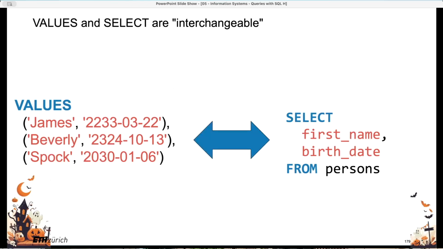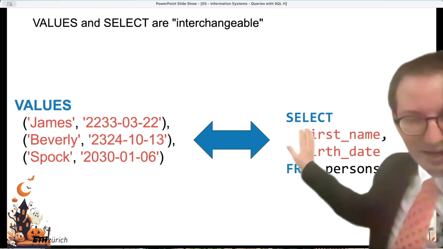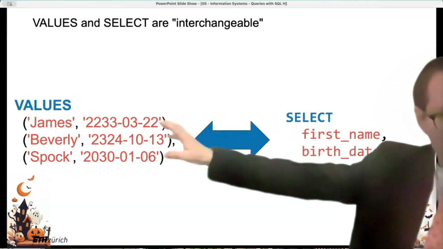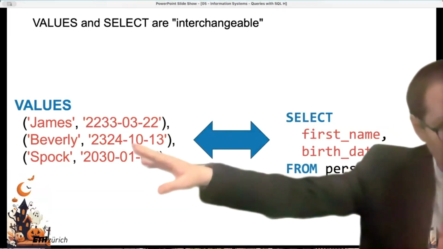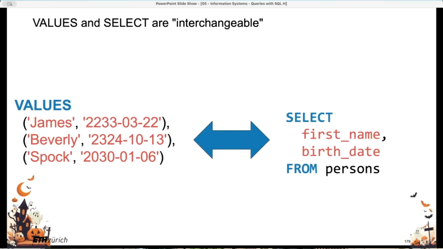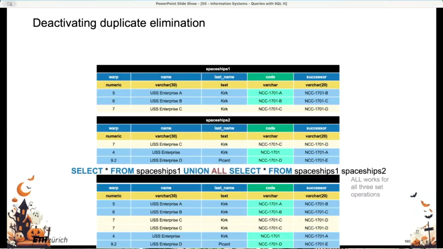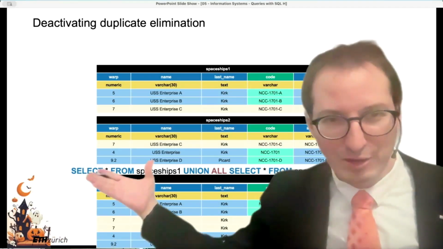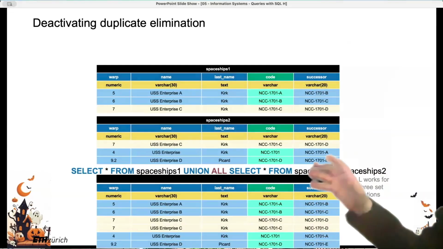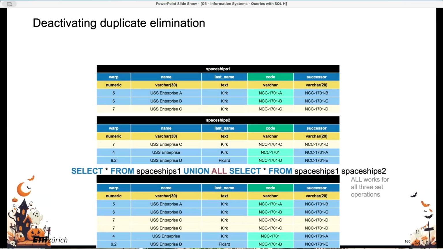Now, something fundamental is that values and select go in the same places. So whenever you have somewhere a select, you could replace it with the values. And whenever you have values somewhere, you can replace it with a select. Examples. When I showed you the union example, here I showed you union, right? Well, technically, you could replace the select with values. You could have values and values, right? So select and values are interchangeable. And another place, in the insert into blah, blah, blah, insert values into, you could also replace the values with a select.